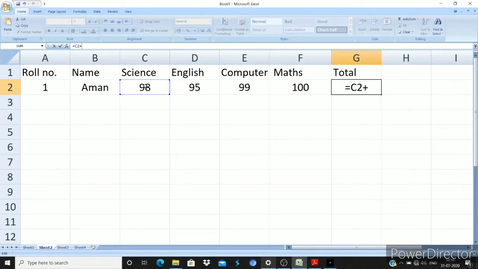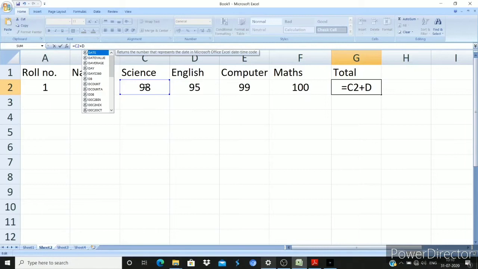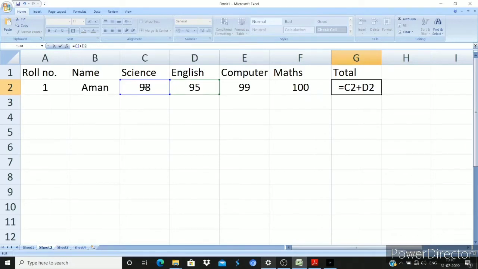Okay, so we put the D2. Again we just need to put the plus sign. और फिर उसके बाद हमको किसको करना है, कंप्यूटर के मार्क्स को ऐड करना है. तो वो कौन से सेल में है, E2 के अंदर, तो हियर E2। ओके, फिर वापस करना है हमको मैथ्स का, तो मैथ्स वाला जो फॉर्मूला है वो कहाँ पे है, मैथ्स वाला है आपका F2 में, तो F and 2.